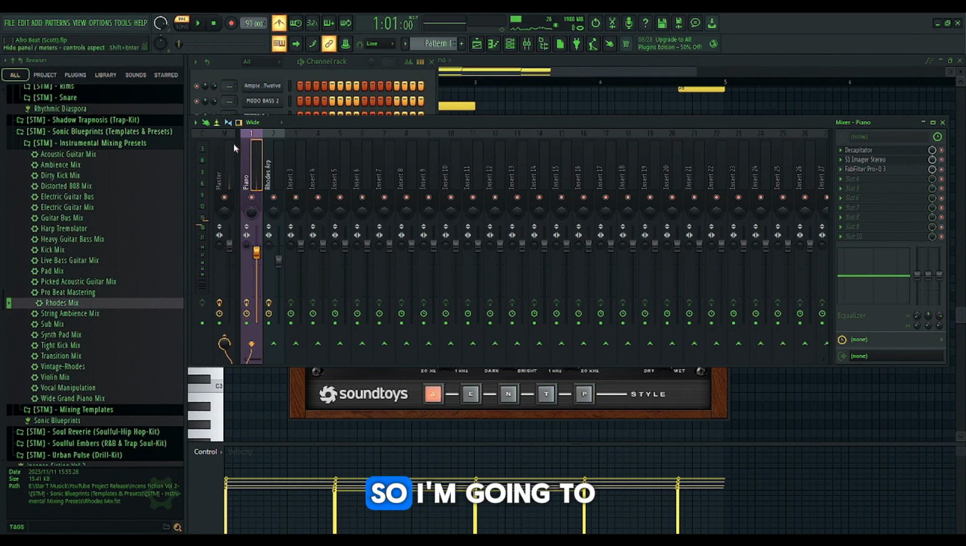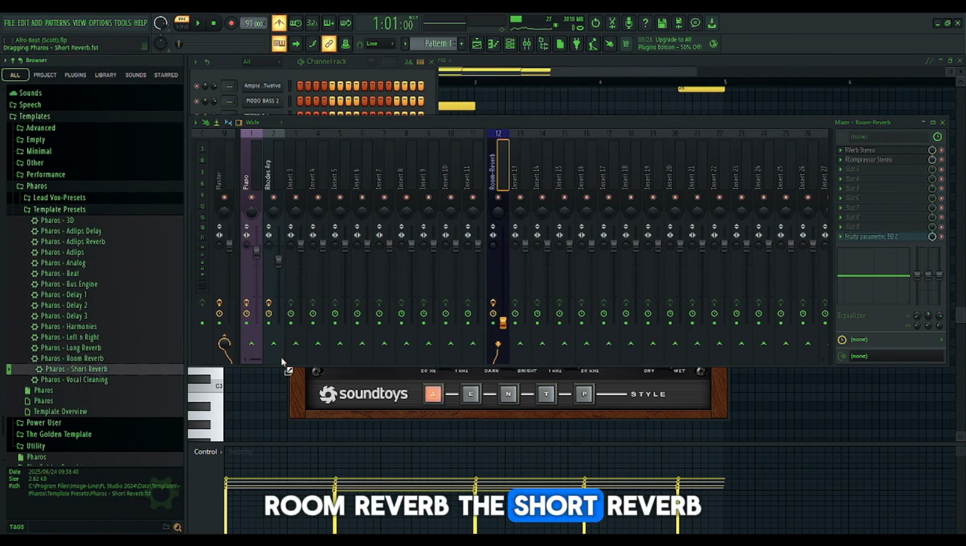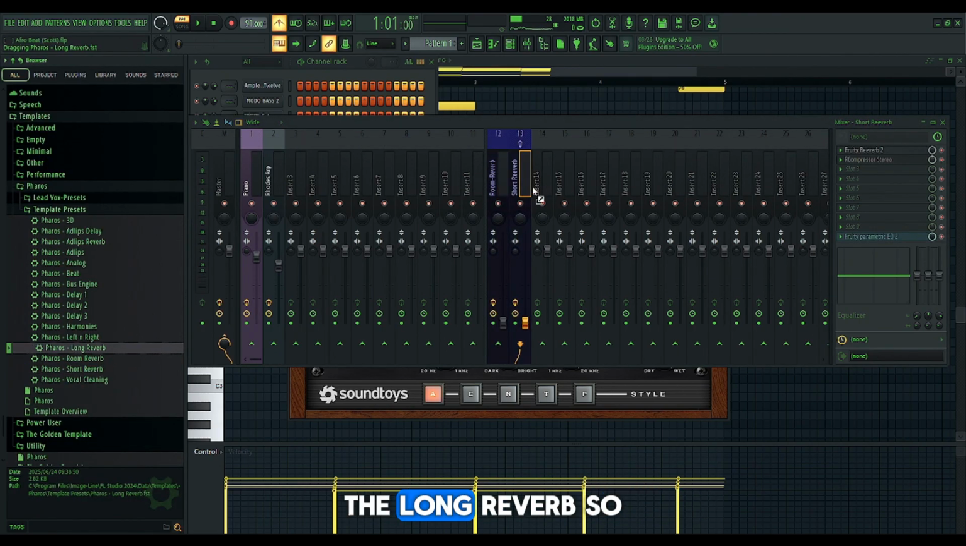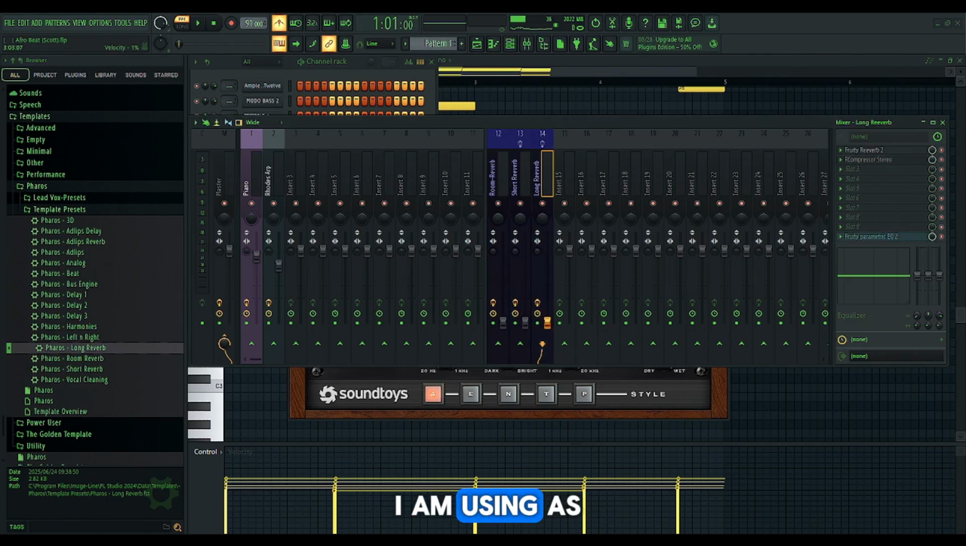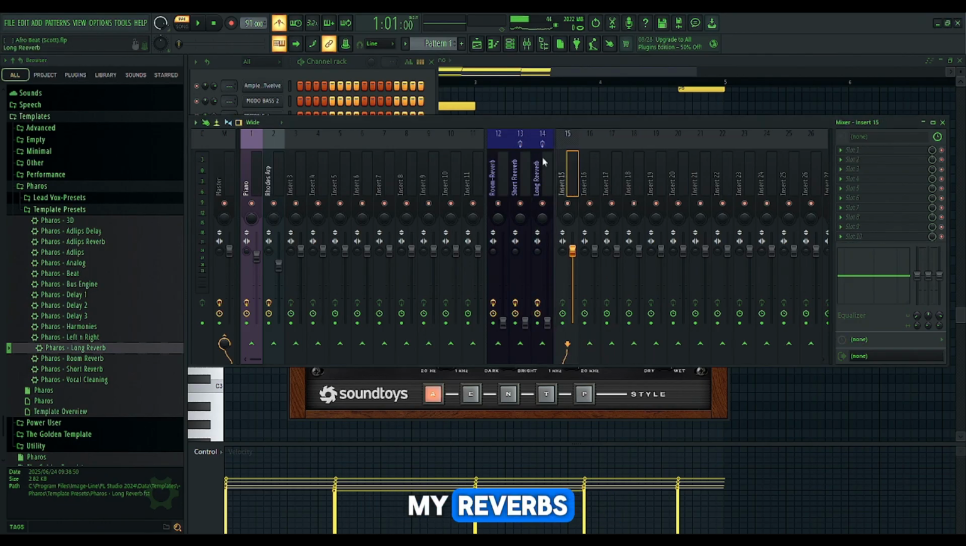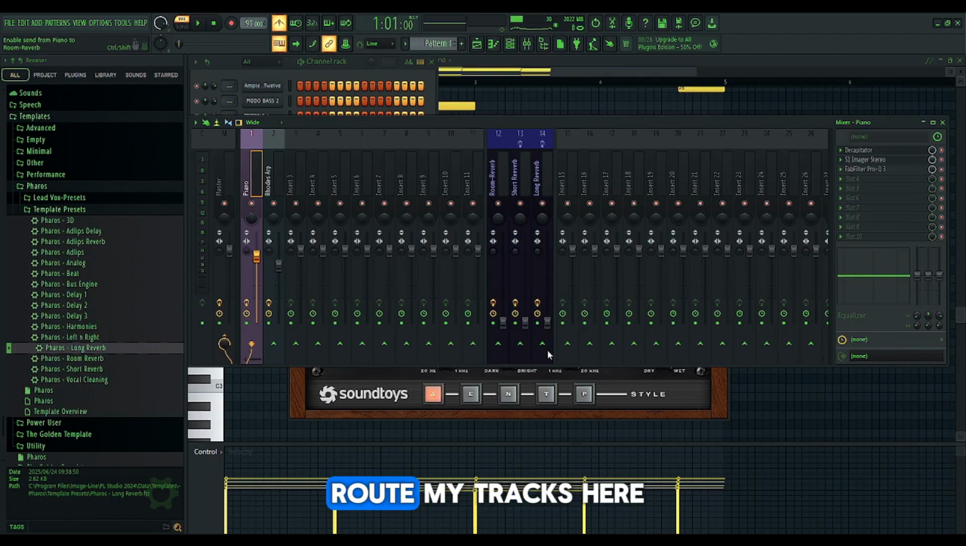I love it. So I'm going to create something like a bass here, room reverb, the short reverb, the long reverb. So I am using this, guys, as my reverbs, where I will actually route my tracks here like this.